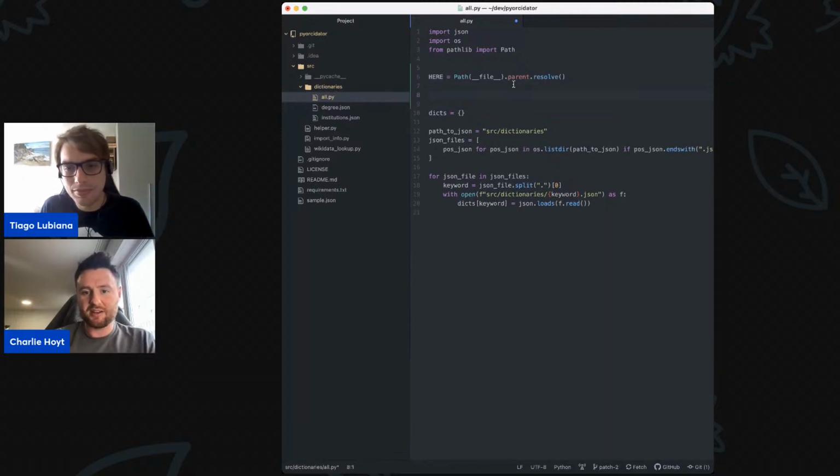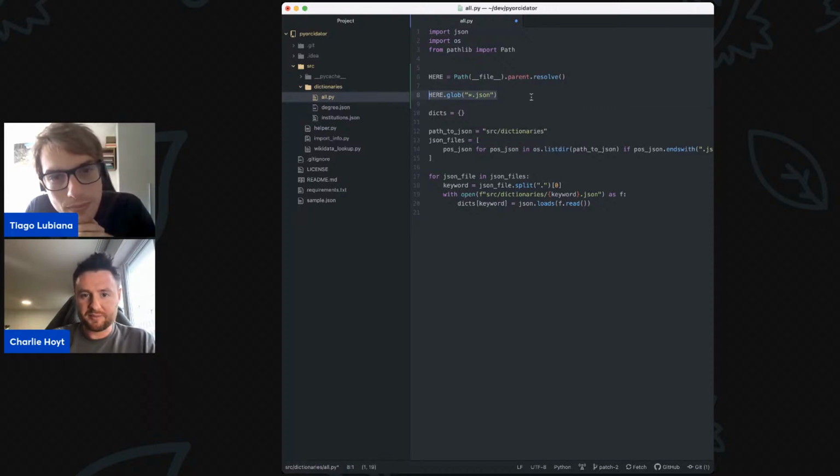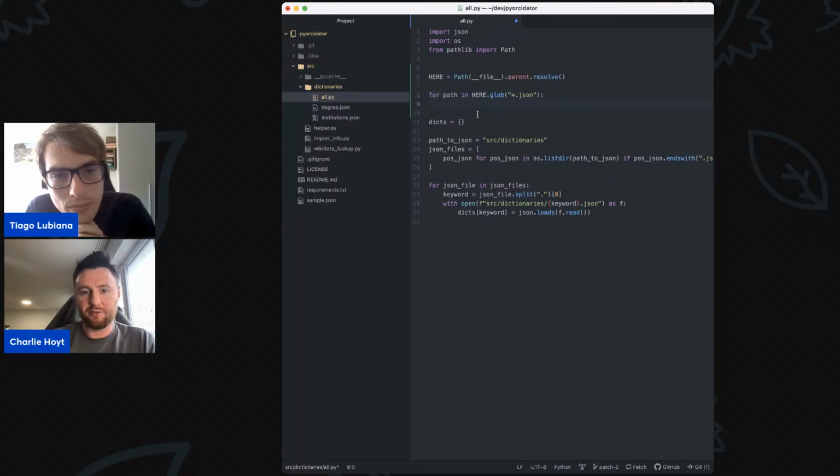So here's the next trick that you can do: here.glob. So this is like glob path matching, and you can do something like this. This is going to list all of the files that are JSON files. So we can do something for path in. This is going to represent path objects that are all of the JSON paths inside the directory, which represents here.